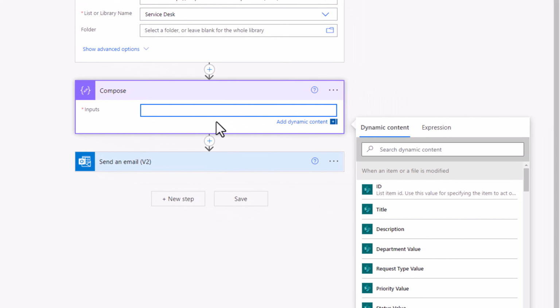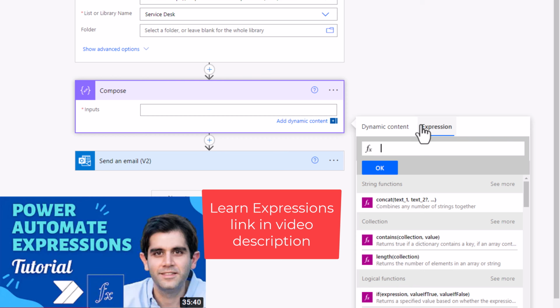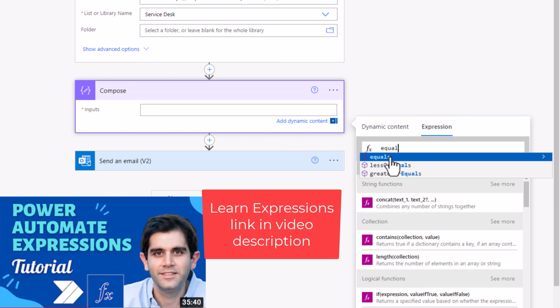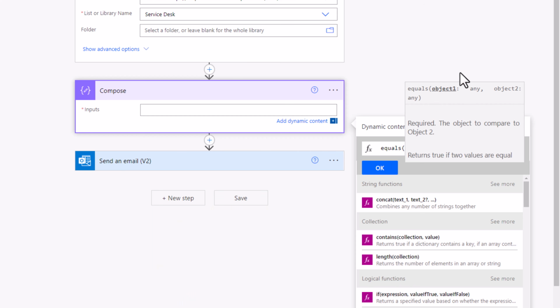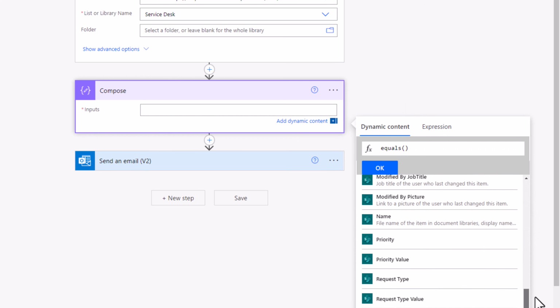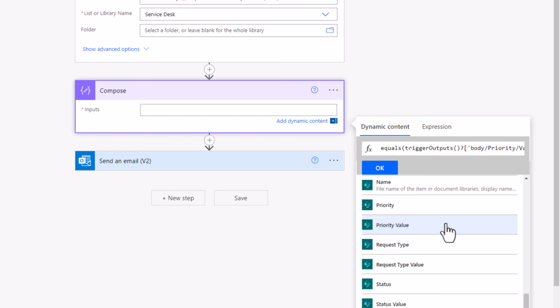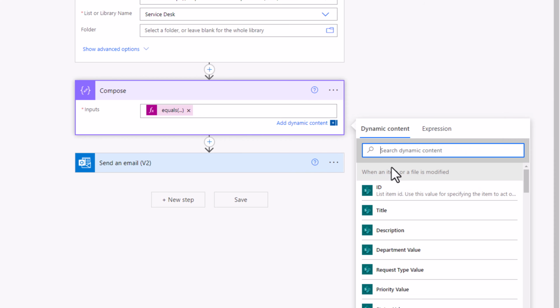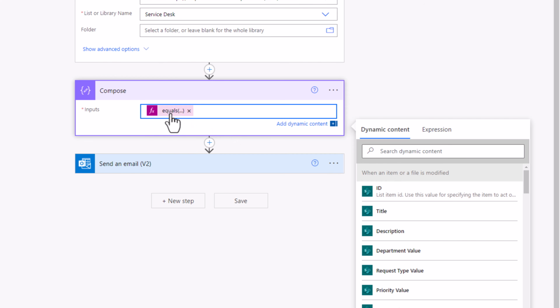Another option to get the expression, of course, is by directly going to the expression editor. And right here, I can use the equals function because I'm trying to compare two values. The first parameter of equals I can pick from dynamic content. That is priority value. It will put that same expression here, comma, in single quotes, I'm trying to compare it with critical. I can click on OK. It will only save the expression if it is valid.